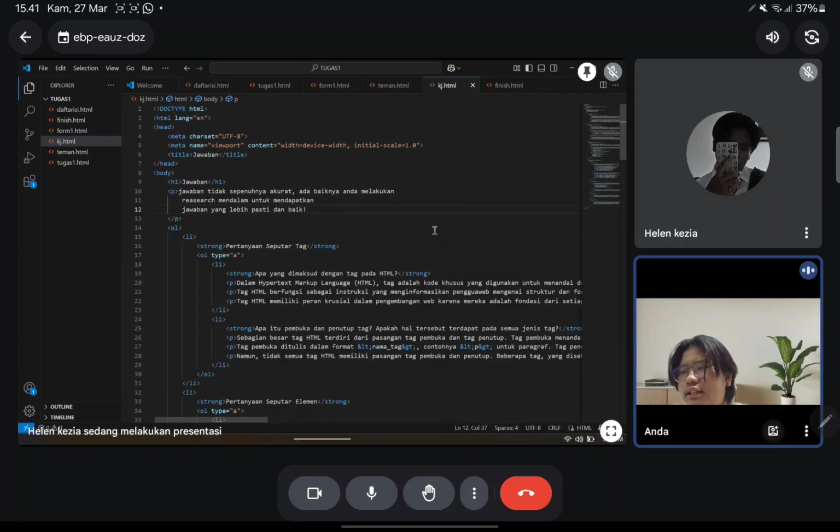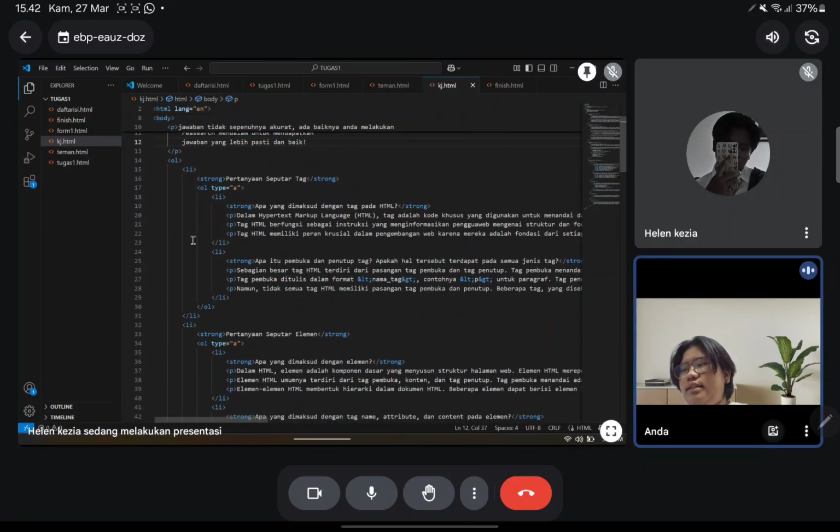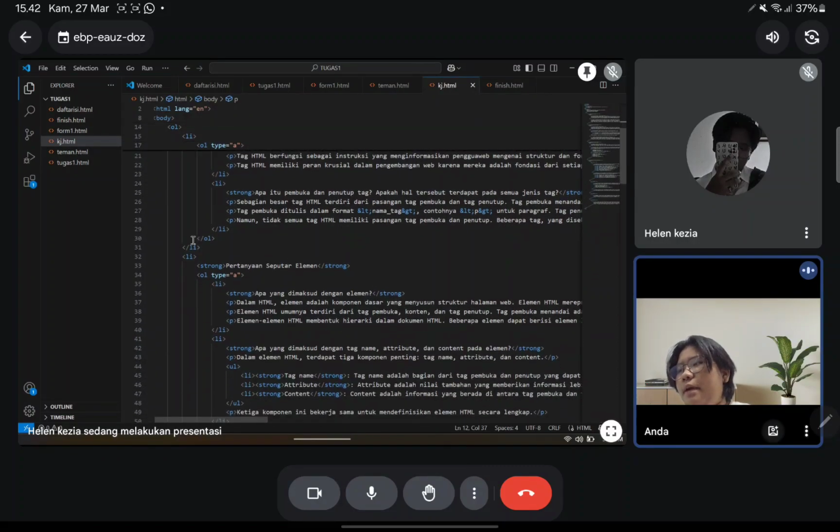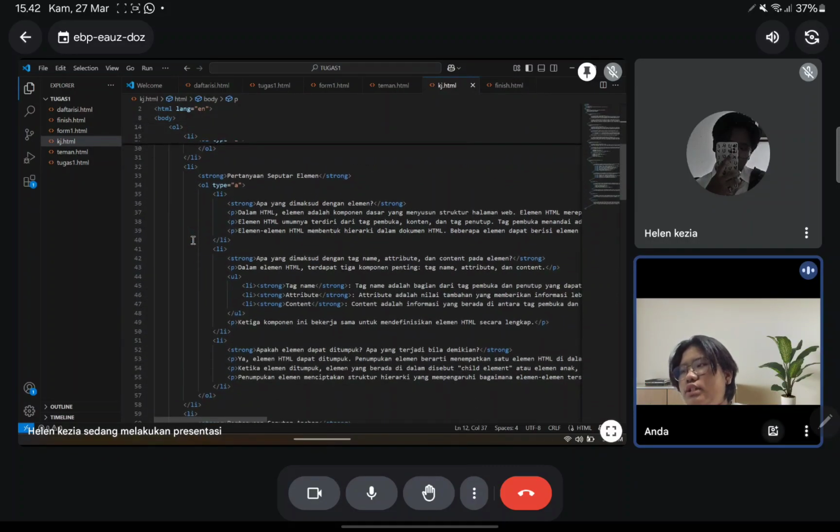In here is a little bit more than the question, but as you can see, it's because the answer is so long, so I need to make more than one paragraph. It's still the same with H1, P, and ordered list. I'm using ordered list in here. And type A for the points to make it A, B, C, D.